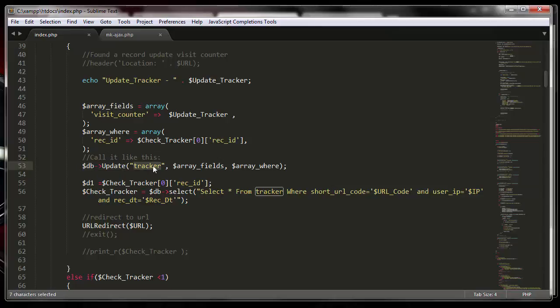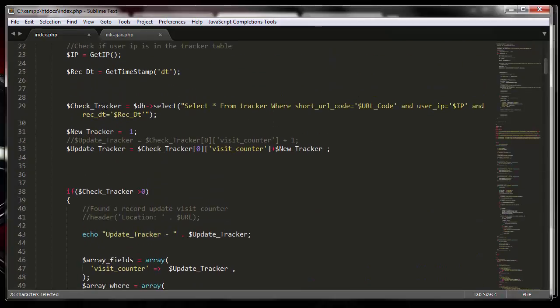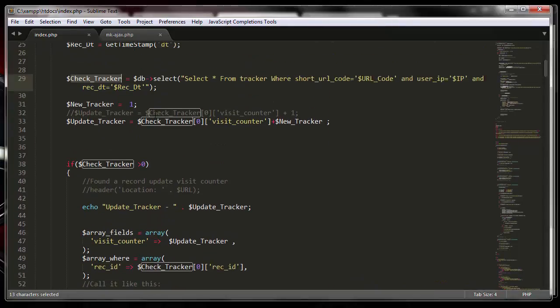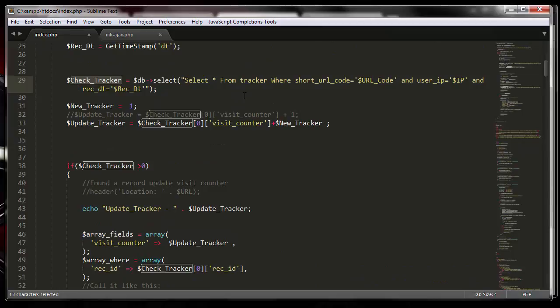First is the table name. Second is what I want to update. And the third is where equals blah. You can have multiple different criteria, but for this one we're only saying where record ID equals record ID in here. If I go back in here, when I was doing the testing part of it, this is the record check tracker. When this variable is set, it's going to have all of its row, because I'm selecting all the fields assigned to this particular variable.